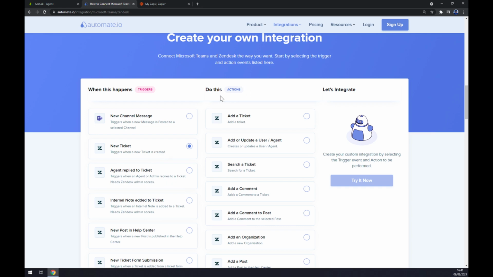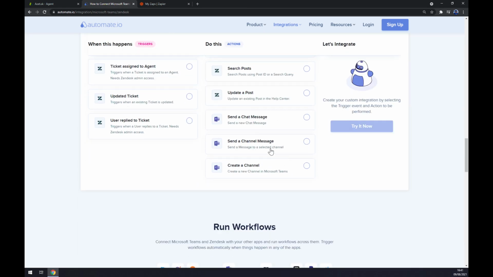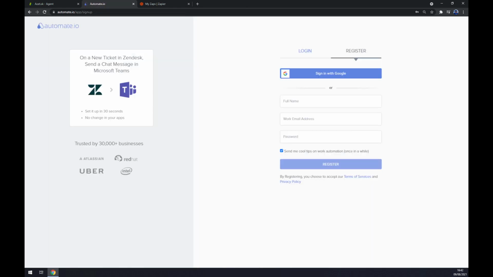On the opposite side, you want to go with Microsoft Teams. So you have to go all the way down and pick from those three options. I'm going with the first one. Now we have to hit the try it now button. We get redirected yet again, and we have to pick if we want to register or log in to our automate.io account. And we are basically a few clicks away from finishing this integration.